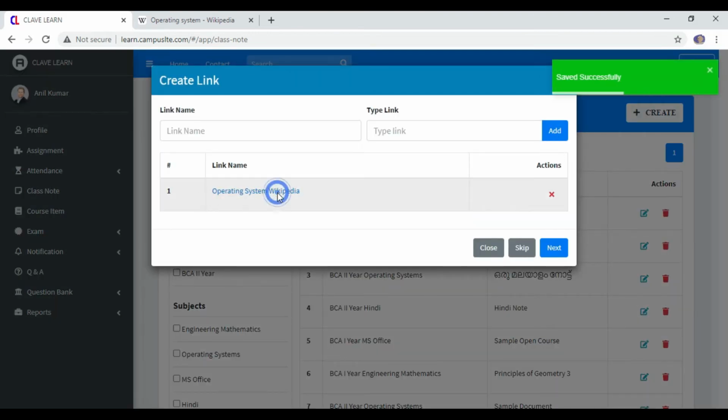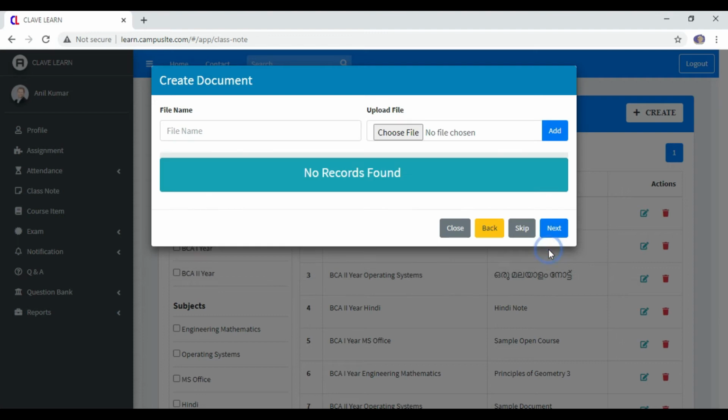So you can see as I'm clicking the link, it is opening the original page. In this manner, you can add or remove links as per the need of students. When coming to the next step, it's similar to the previous step.